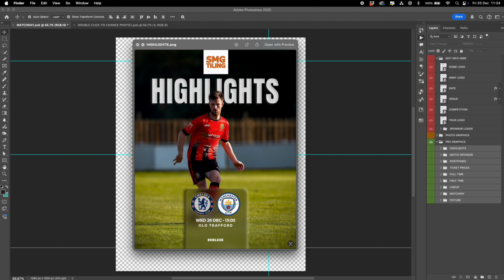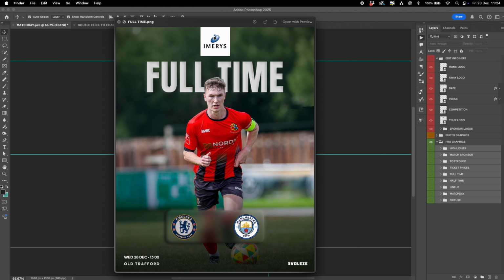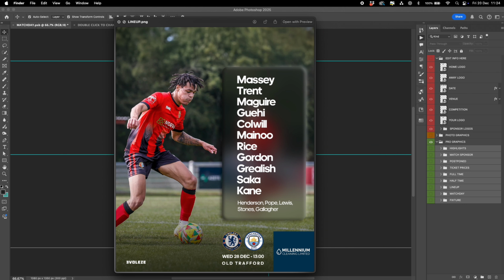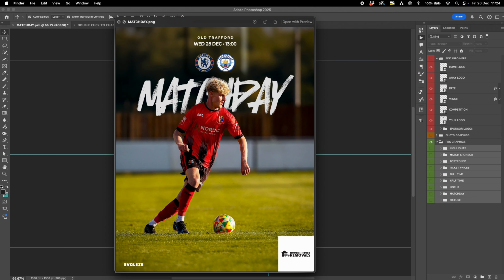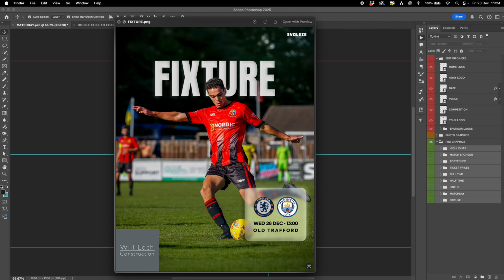So we've got the highlight graphic, match sponsor, postponed, and everything there. All exported as PNGs, all ready to share on your socials. So that's how quick and easy it is to create a full set. And so once you've practiced a few times, done a few fixtures, it will take less than 5 minutes to create a full match day set for your club for every single fixture.